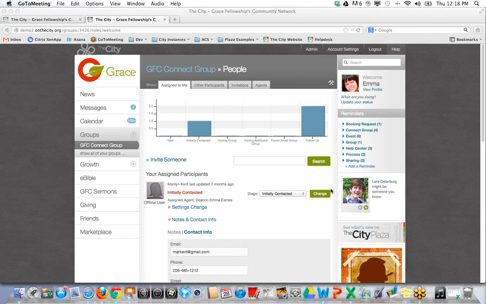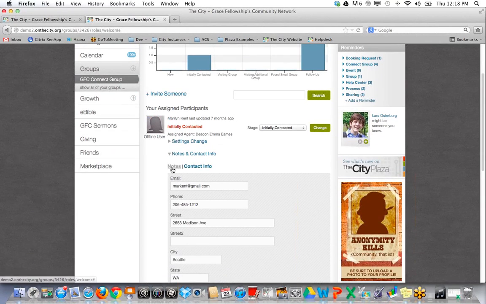What about management of offline users? I believe I've answered that, but you can keep notes there, and again, just keep encouraging them to get on the city.